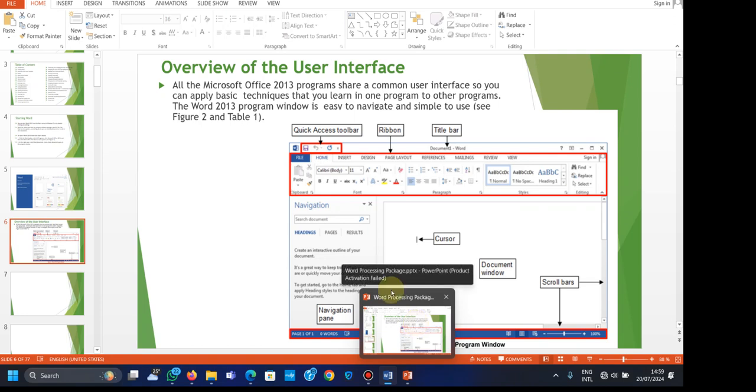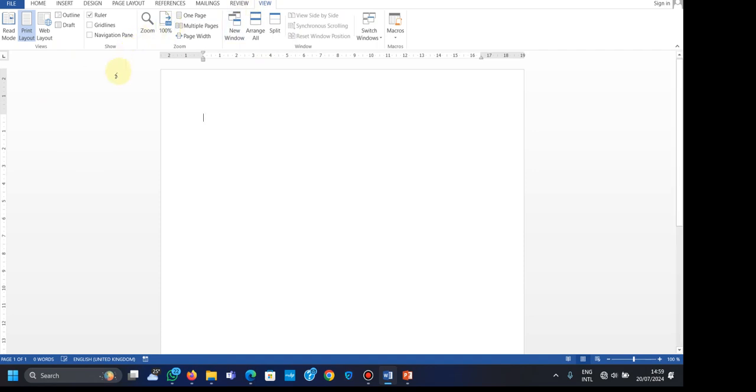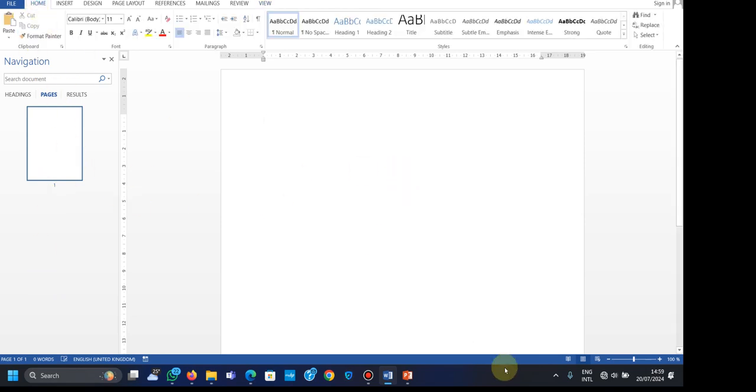We have our navigation bar. You may not see it, so if it's not here, you can click on navigation pane. So this is navigation pane from the view tab. If you want to navigate between pages, we only have one page now. So that is what the navigation pane is used for.